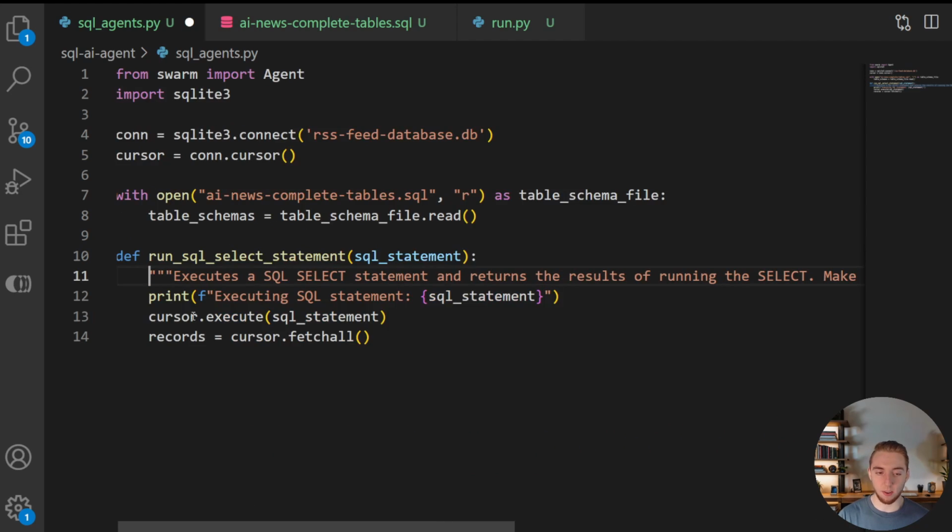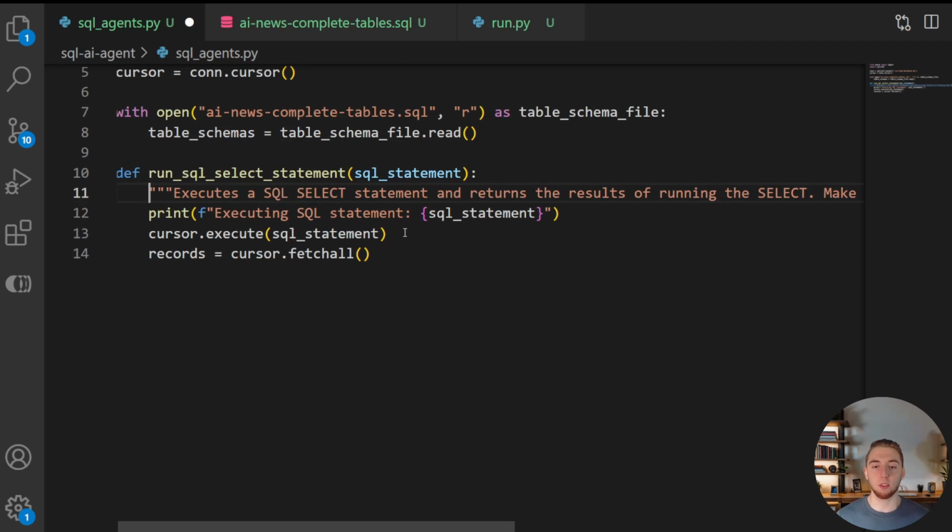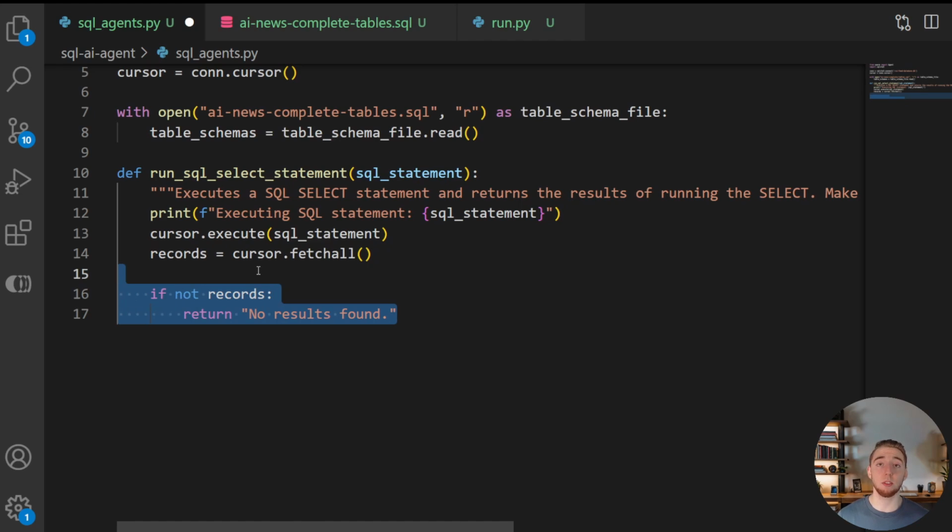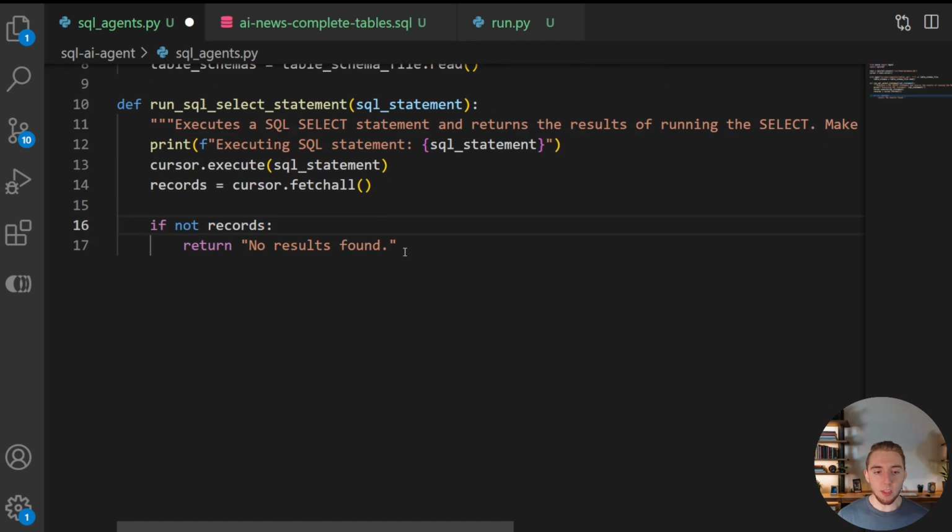And this function is very, very simple. All we're going to do is query the database with the SQL statement that the agent generated itself. If there are no records, we'll tell the agent that is the case so it can report it back to the user. Otherwise, we're going to, in a very nice format, create a string representing all the data that we just fetched so we can give it back to the agent to report on to the user.